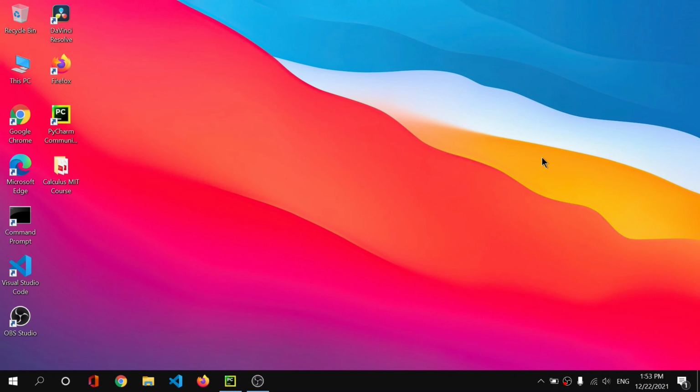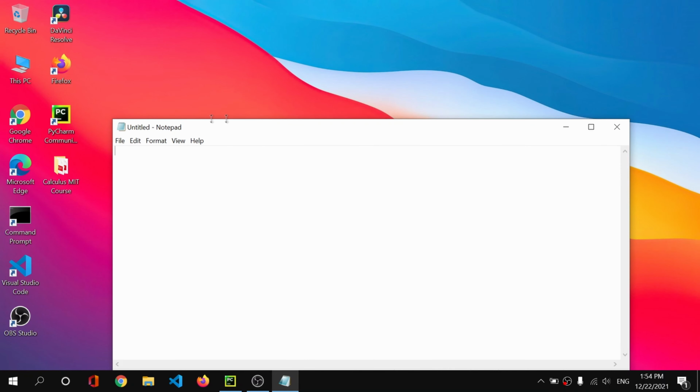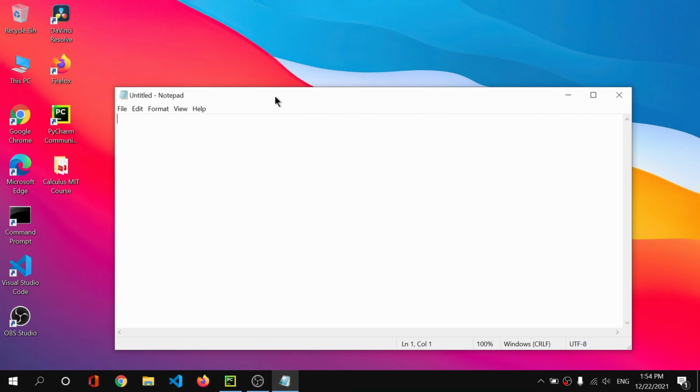Today we are going to learn how to add a menu in our Tkinter window. Let me open Notepad, and here as you can see we have this menu like file, edit, format, view, help. Just like that we can add a menu in our Tkinter window. So how will we do that? We are going to learn that.